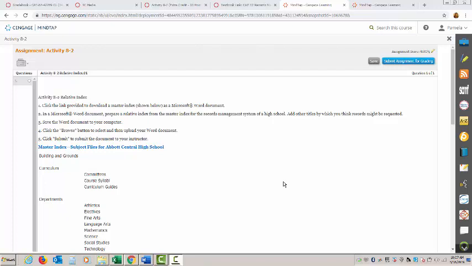I wanted to give you some information on how to complete the extra credit assignment for activity 8.2. You're going to be taking a master index, and from that you're going to be creating a relative index, and you can use Microsoft Word to complete this. But let's take a look at the difference between a master index and a relative index.